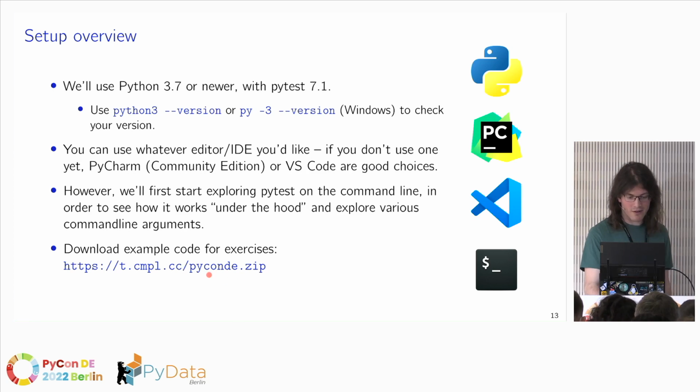Now, if you take this URL and replace zip with PDF, then you will also find the exercise sheet to follow along. Or in Discord, I've also posted the link if you're in the Discord channel. And I think it's the first message in this room's channel.